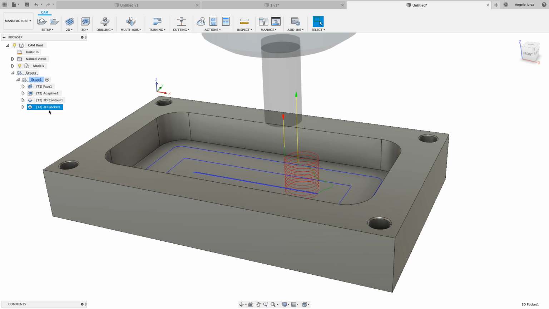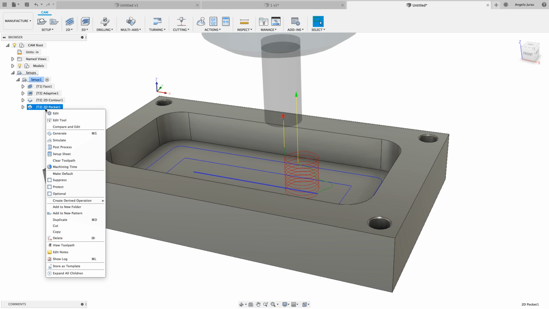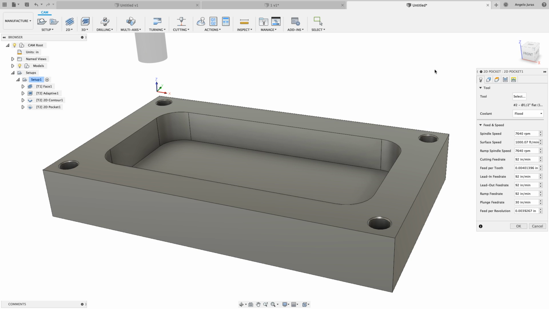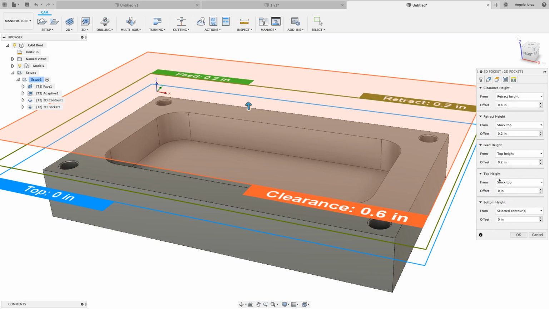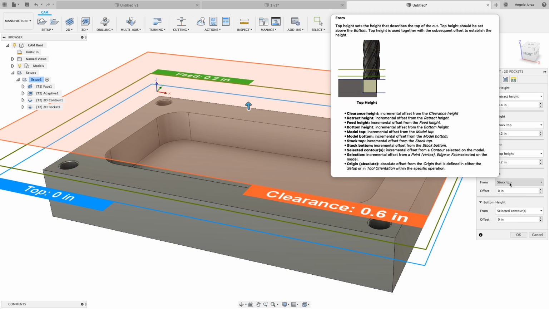One trick that I like to use, and actually CJ Abraham, my colleague, uses this, and that's where I picked it up from. I'm going to edit this operation, and on the heights tab, on the top height, it's going to the selected contour. Remember, I selected this edge to the bottom, and it's going to start machining from the top height.